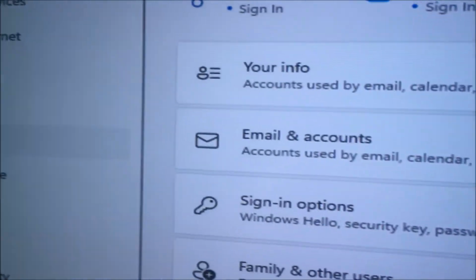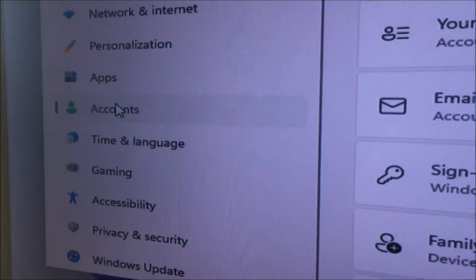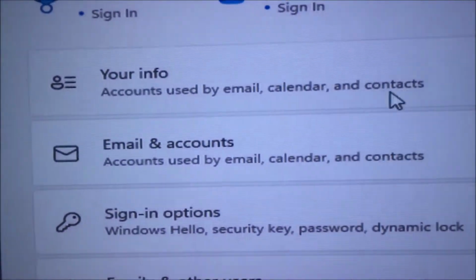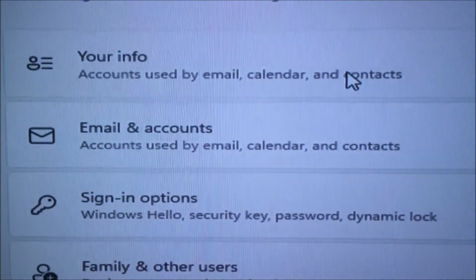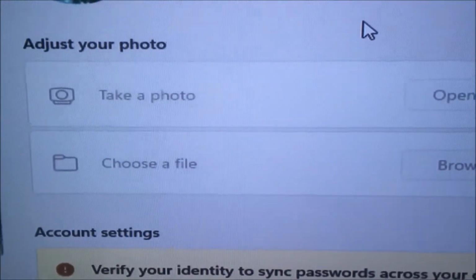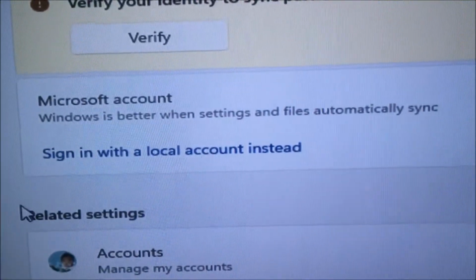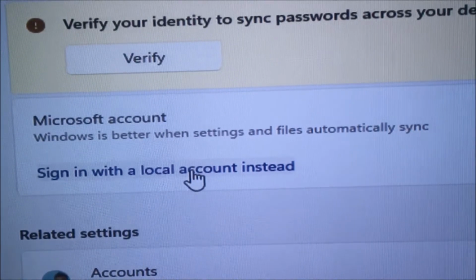From here, on the left side, click on accounts, and then click on your info. After you click on your info, scroll down to the part where it says sign in with local account instead.